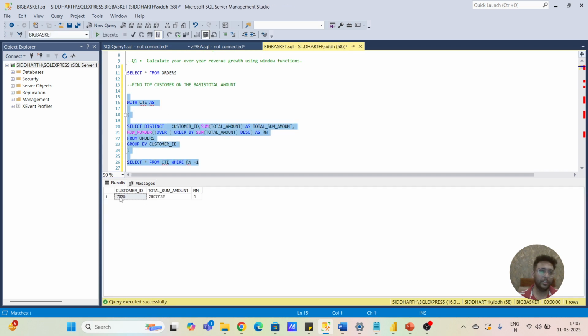Now this is customer 7635 having the total amount. So this is the top customer. But I don't need RN, so I would select customer ID, comma, total sum amount from the inner query. I would use alias A and then run. So you can see that I'm getting the customer ID and the total amount.